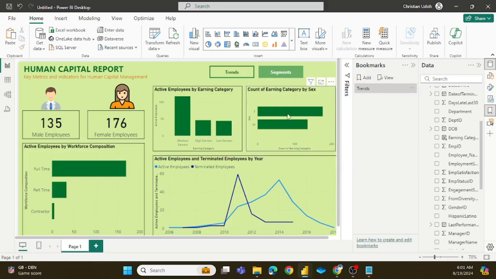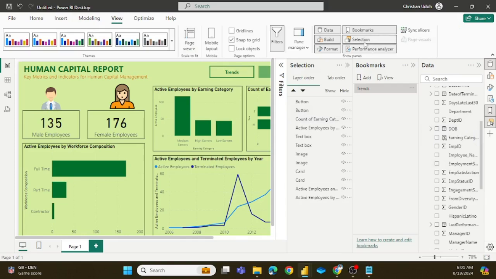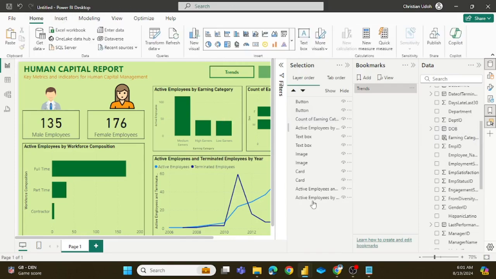All right, but there's another bookmark I want to have, which is called Segments. Now, when I click on Segments, I wouldn't want to see anything here. I want this place blank. So I'm going to bring in another pane called Selection. I'm going to click on Selection. If you don't find it here, it comes the same way: under View, you have Selection. Click on Selection, and it will appear here.